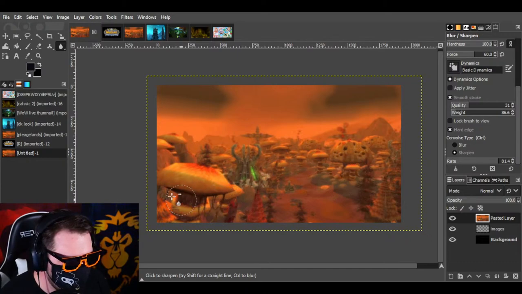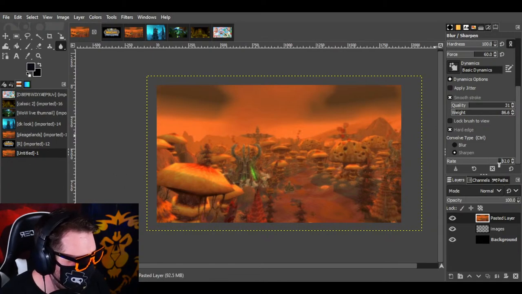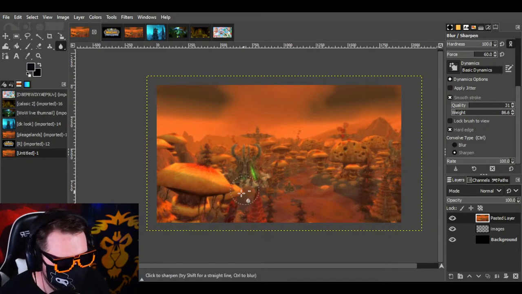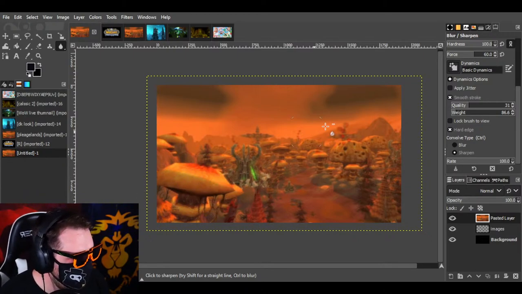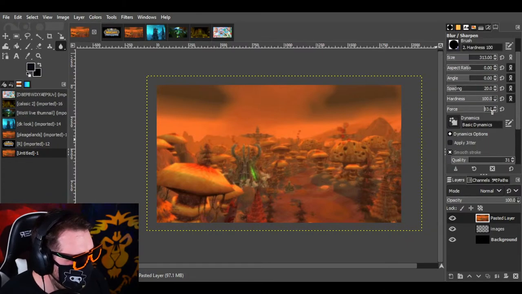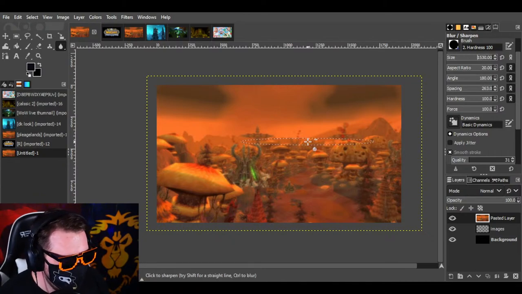Let's go ahead and make that sharpened. There we go. What if I took the, what is it? I don't remember what the rate does, but we'll just max it all out. Let's just max all this out. Oh yeah. What happens if we just do this? Hang on one second, I just want to see what happens. Oh my gosh. I guess that kind of works. Max it all out. Maximum effort.